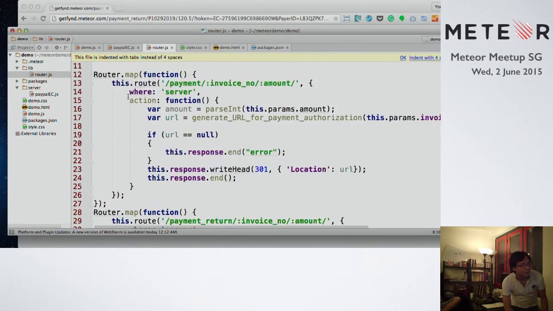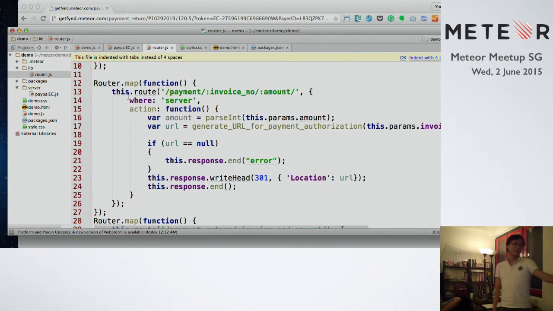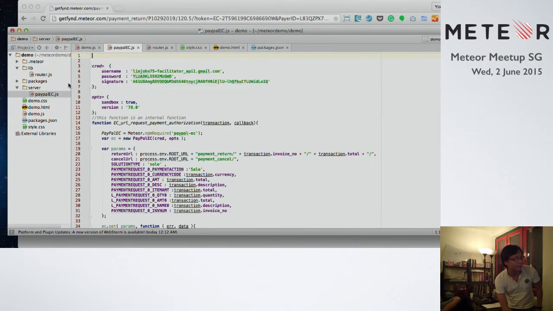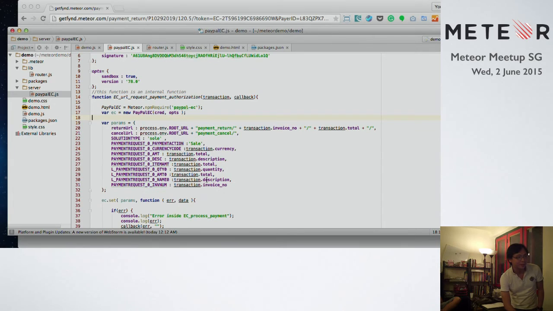So in my router, whenever there is getfind.meteor.com/payment/ the invoice number / amount, I will call this method to generate a PayPal URL, which calls the PayPal API itself. So I have my credential, my options, then I call this npm require to create a new PayPal object and pass the parameters.